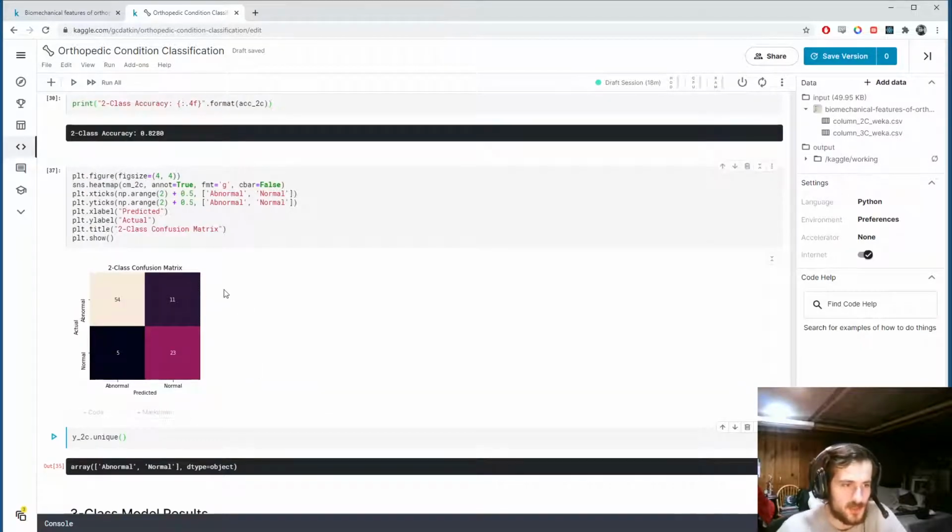So a confusion matrix shows us in each category which we got correct, essentially. So these on the X are our predicted values. So you can see that of our abnormal predictions, we got 54 of them right and 5 wrong, because it matches up here to the actual predictions. And for our normal predictions, we got 11 wrong and 23 correct. So it looks like we did fairly well. We got very few errors, but we definitely performed better in the abnormal class than in the normal class.